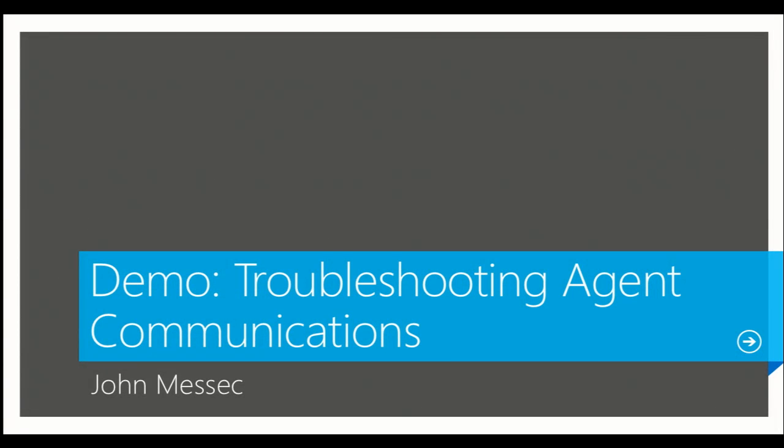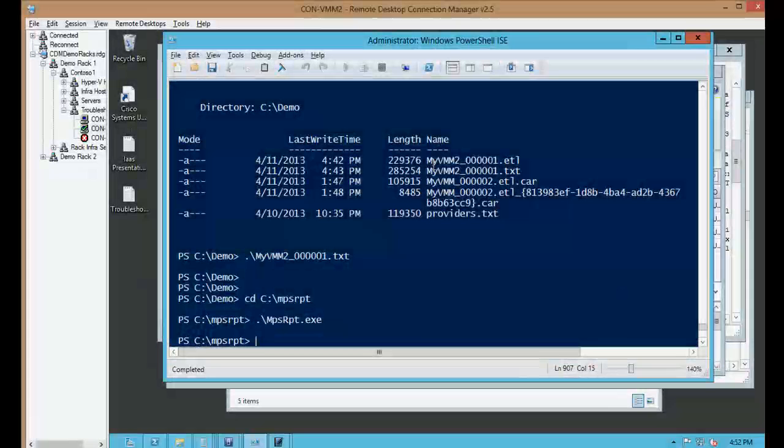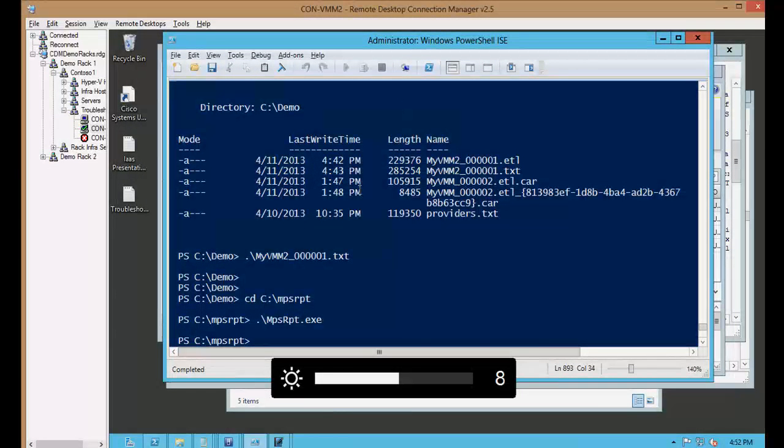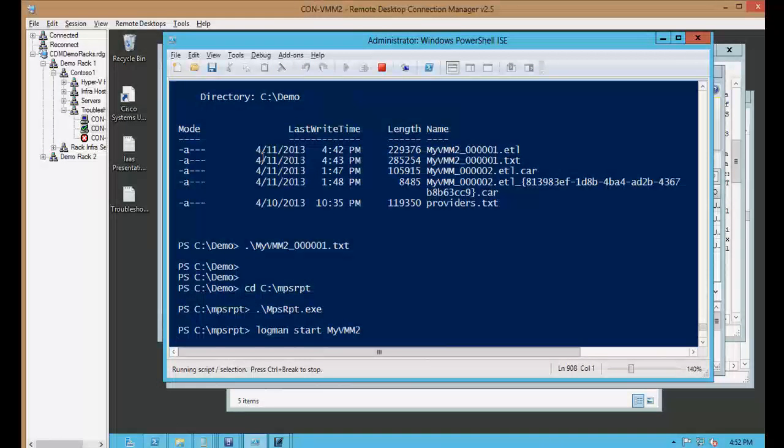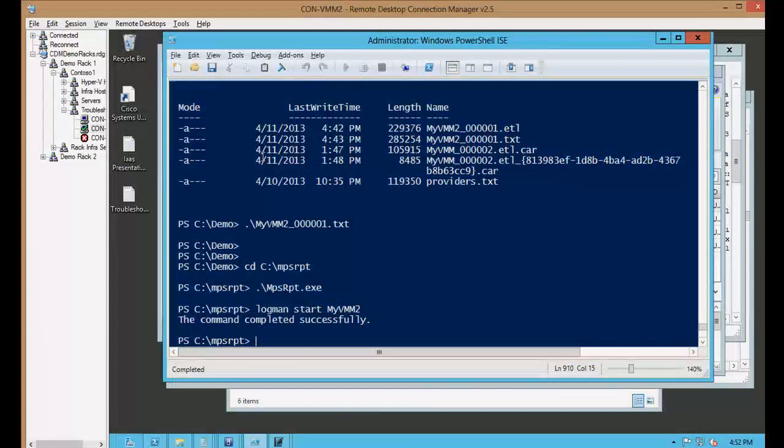So let's go back to the demo box. I'm currently on the VMM server, and I'm going to start tracing. So logman start my VMM2. So now we're running tracing, so any errors that occur, we can go back and look and see what happened.